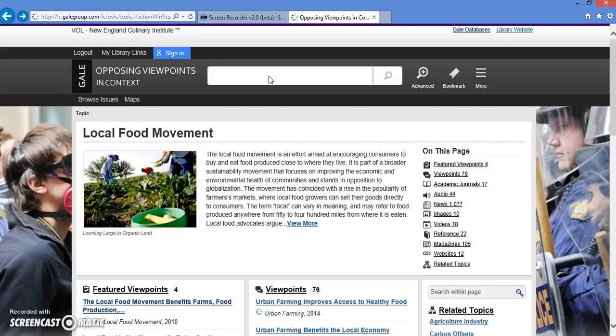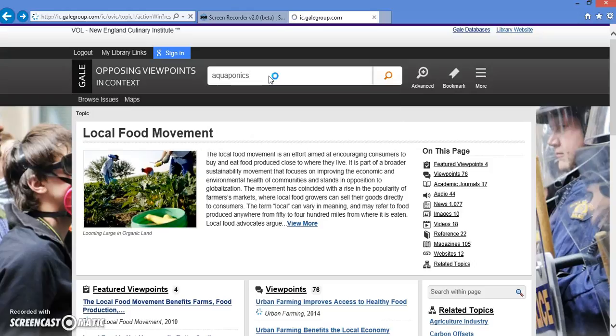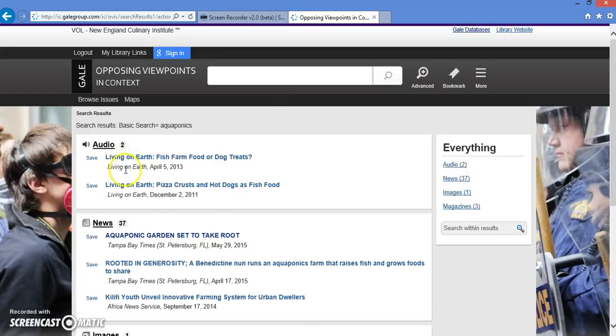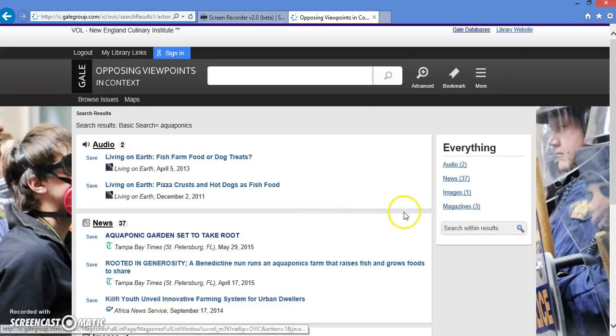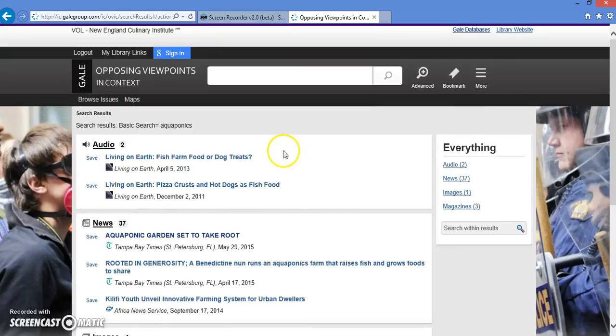Sometimes if your topic is more specific, it won't have its own topic page. One that comes up kind of frequently is aquaponics when people are writing about local food. So I'm going to type in aquaponics as a search in the search bar, which is available on any page in this database. And it's going to find things. As you can see, there's still audio. There's still 37 news articles, some magazine articles. So not as much as on the topic pages, but specific information that you can access. So that's good to bear in mind.